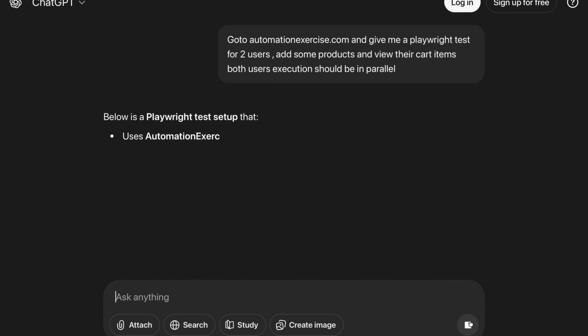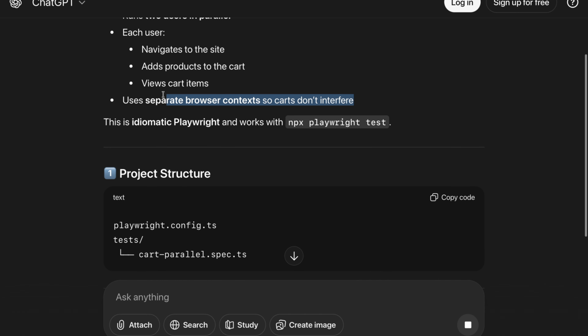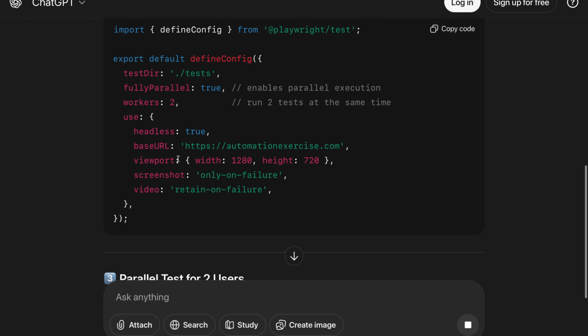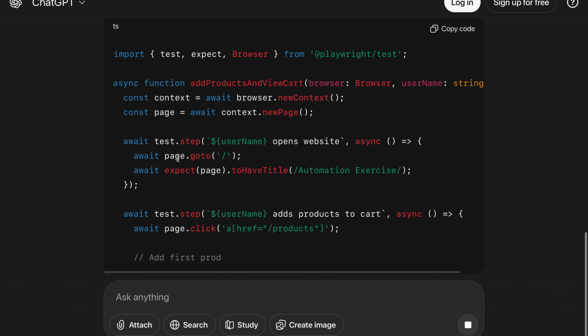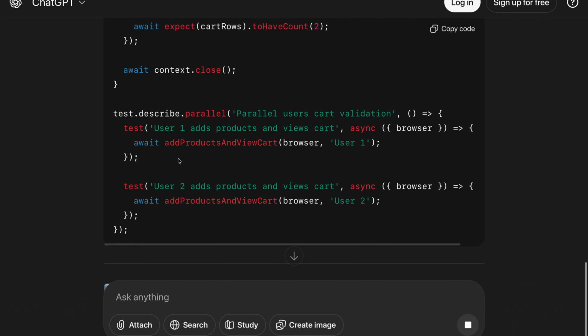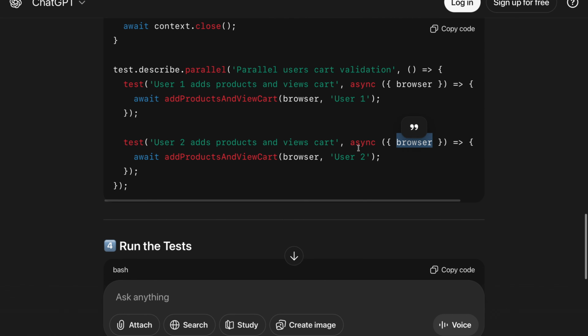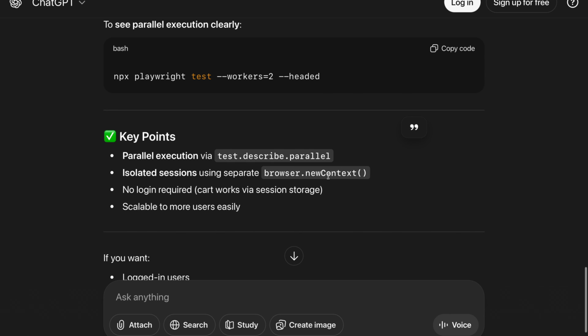Now look at how Playwright thinks about this. In Playwright, one browser can have multiple contexts. Think of a context like an incognito window. Same browser process, but completely separate cookies, storage, and login. So the mental model is very simple here. One context is one user. If you want two users, you create two contexts.